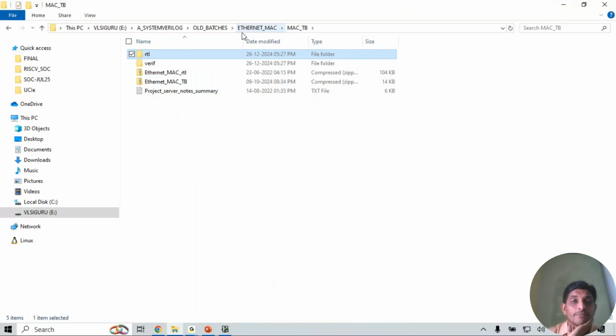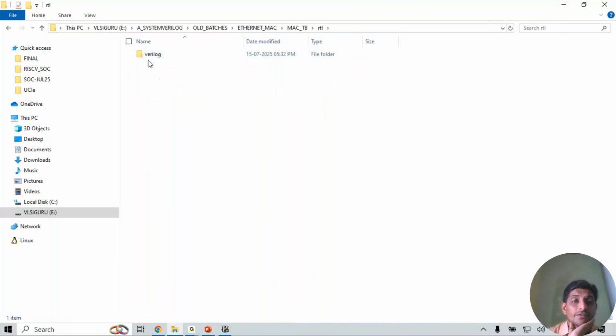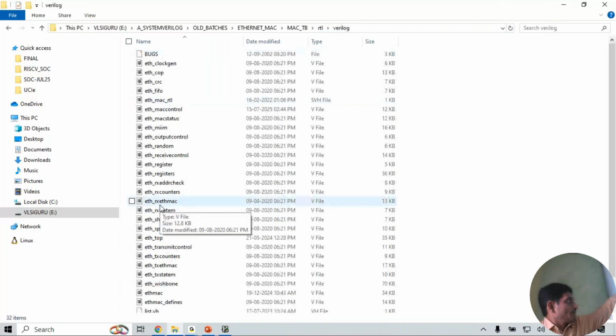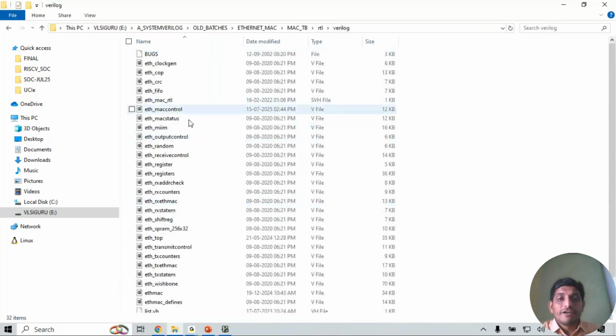So I am going to a design called Ethernet MAC. What is the design I am going to? Ethernet MAC. Inside that, which folder is it? Verilog. So what is that Verilog? Is it a language or is it a component? It's a language. Using the Verilog language, I have developed so many files. Different Verilog files are developed. What is the file? V file. Means Verilog file.